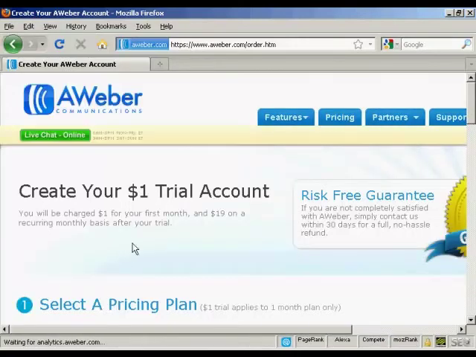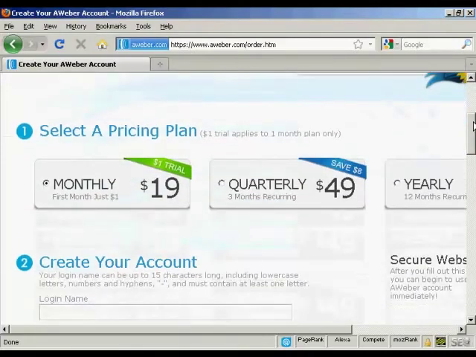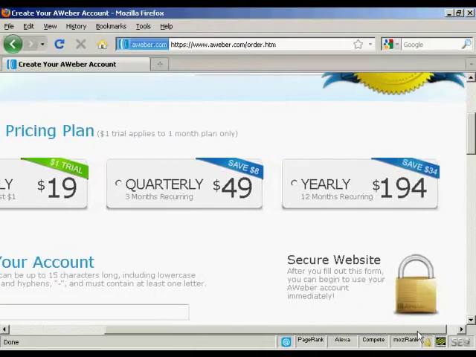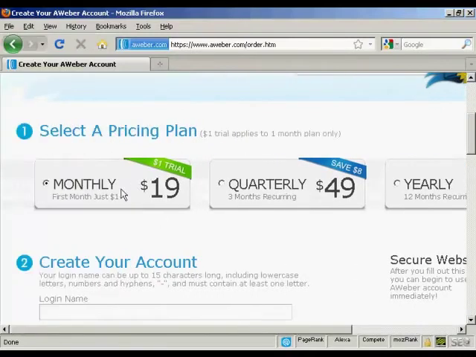And you can see $1 trial account, and then you'll be charged $1 for the first month and $19 on a recurring monthly basis after your trial. But if you're not completely satisfied, you can get a no-hassle refund within 30 days. So, what we can do here is, first of all, you can have either the monthly pricing plan, quarterly, or yearly. I'm just going to have the monthly plan for this demonstration.